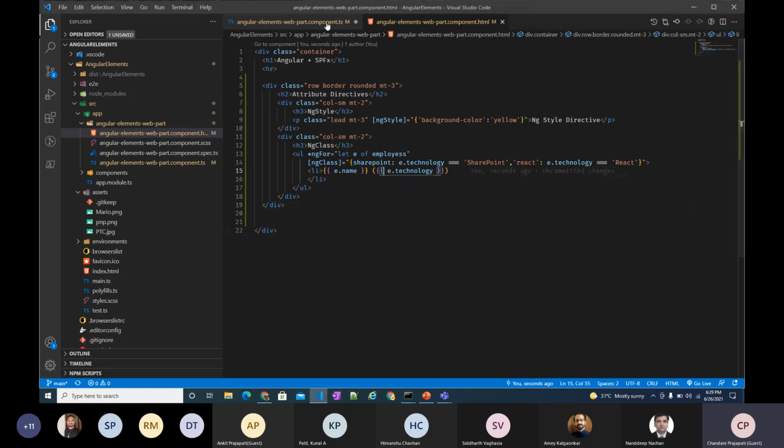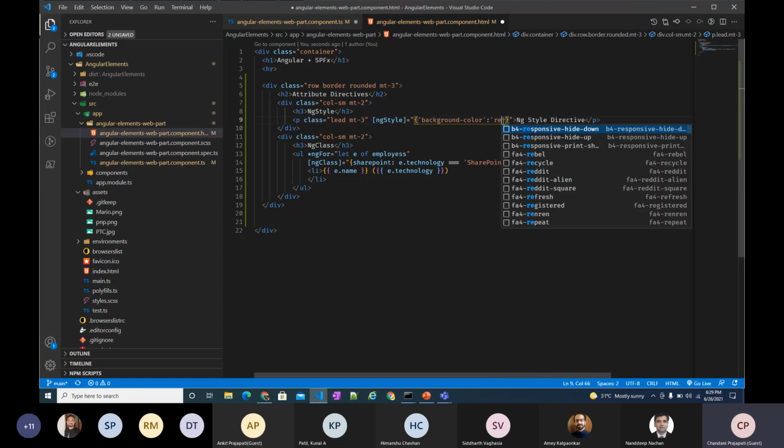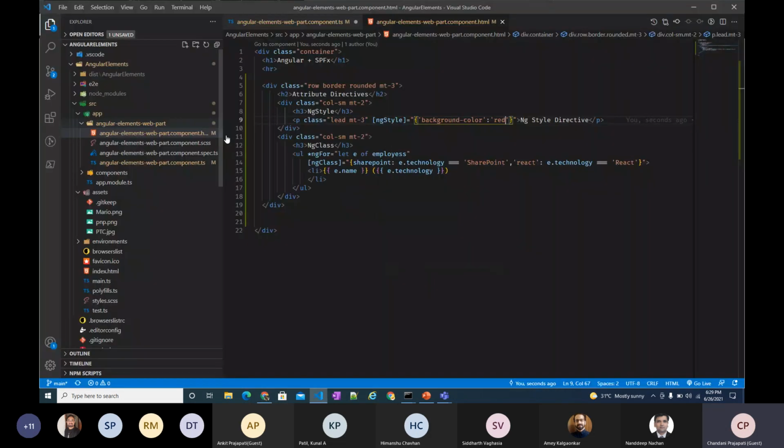First, ngStyle. I have just a p tag and the ngStyle directive, and I can directly use inline CSS. We can use ngStyle in square brackets, then directly pass background color equal to yellow. For example, if I change it to red, then it will change.